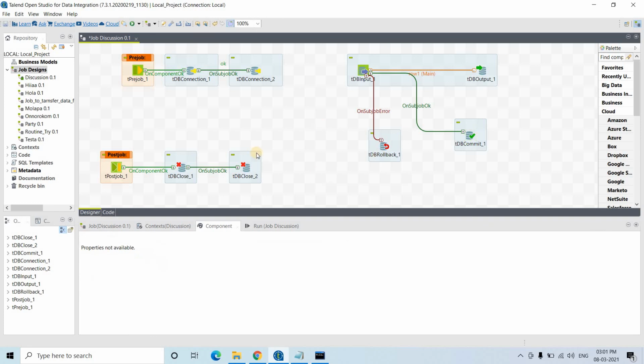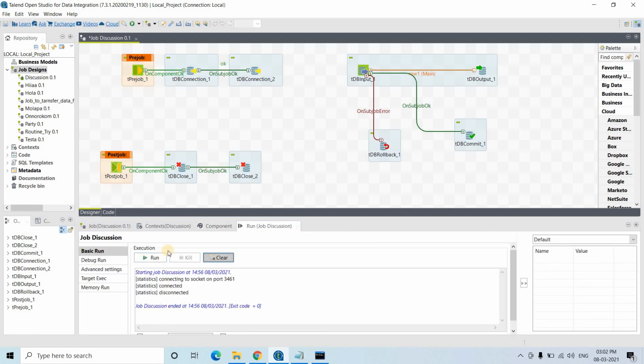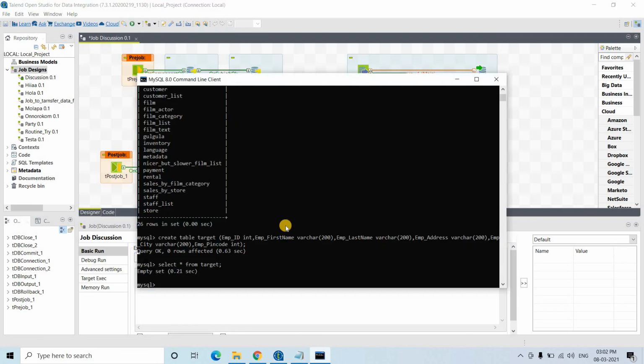So how will the workflow of this particular job occur? First, the connection will be established, then data will go from the input source to the destination. If the job is successfully executed, then on the subjob commit will happen, otherwise rollback, and then closing all this. Okay, now first let us test whether it is working properly, then we will go with our scheduling part, right?